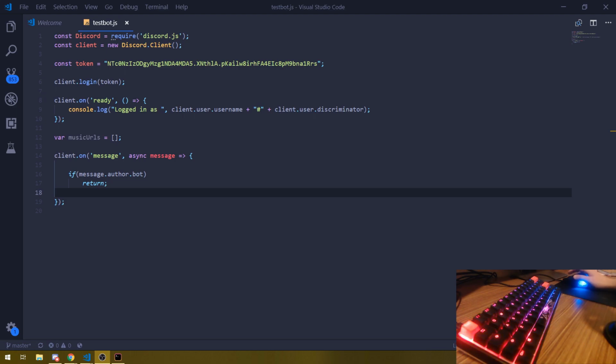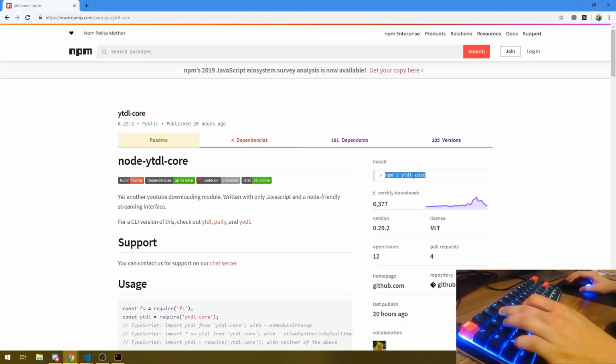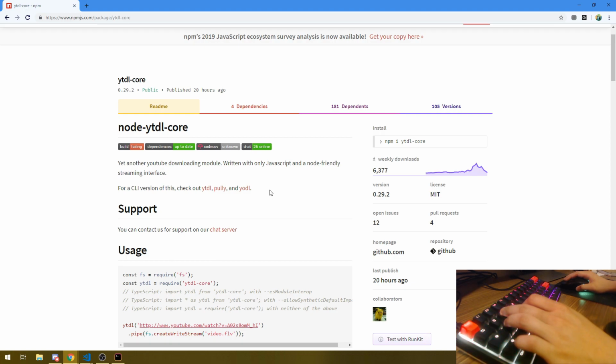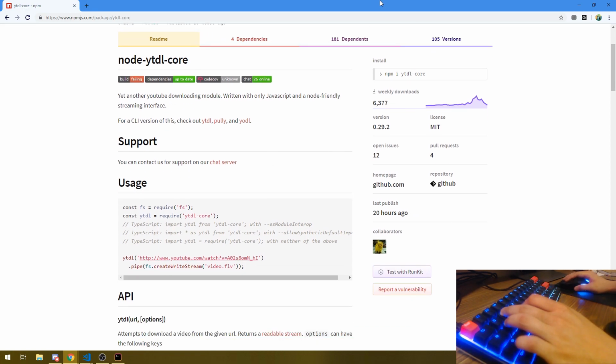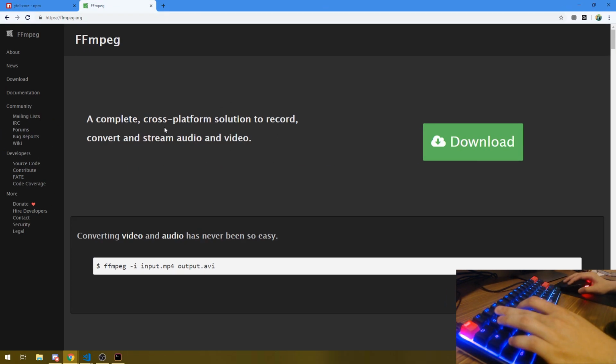Alright, so before we start coding, I want to mention a couple things. First things first, you want to make sure you have a couple more dependencies installed. You want to make sure you have the YTDL, the YouTube downloading module installed. Just go into your terminal or command line and do npm install ytdl-core, and this is going to allow you to actually download the YouTube URLs. And what you're going to need next is ffmpeg, which is cross-platform. It basically allows you to convert and stream audio and video.